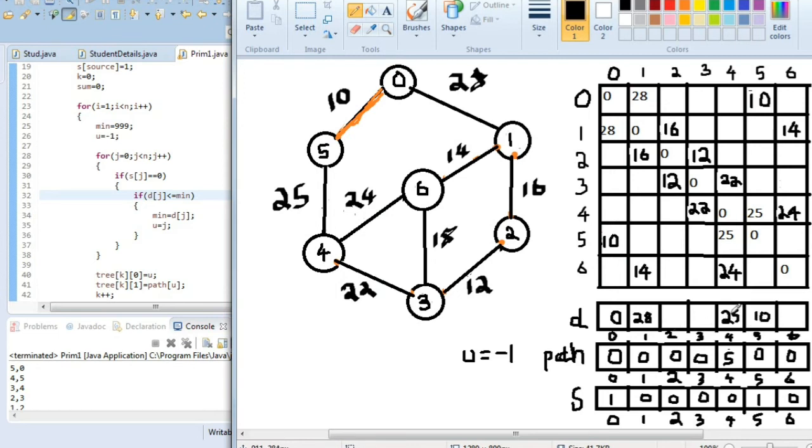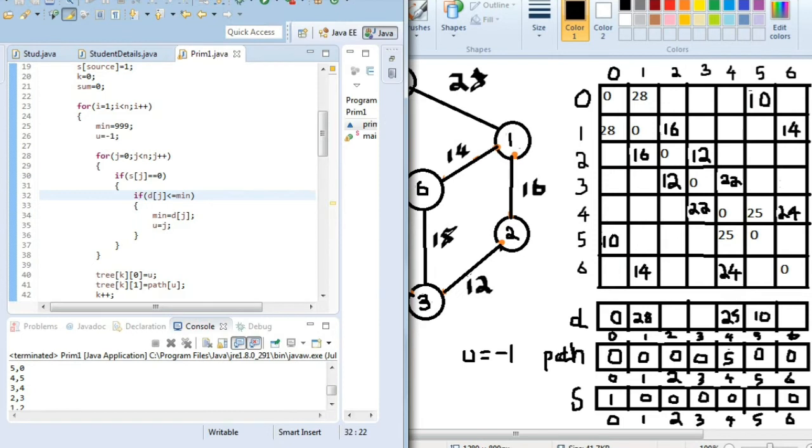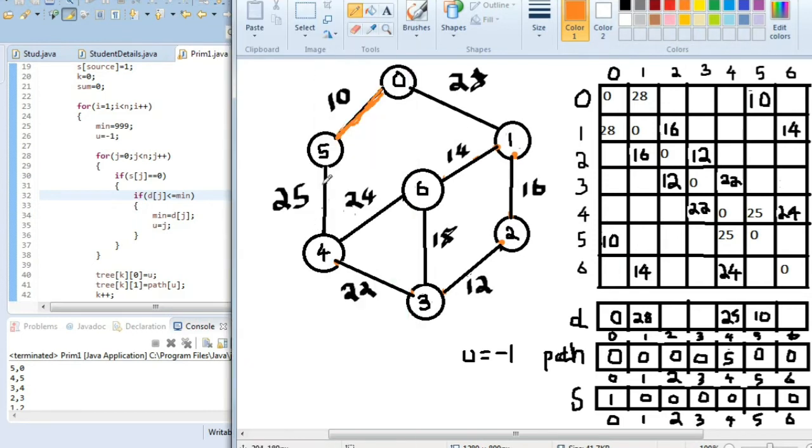So what is the minimum distance to the unvisited nodes? From here I get 25, right? When you compare this one, 28, then 999, 999, 25, 999. 25 is the minimum, which is the fourth node. So to the fourth node there is a minimum edge now. When I get a minimum edge, I will select that edge, here. So this is the selected edge now, and this fourth node becomes the legal node.